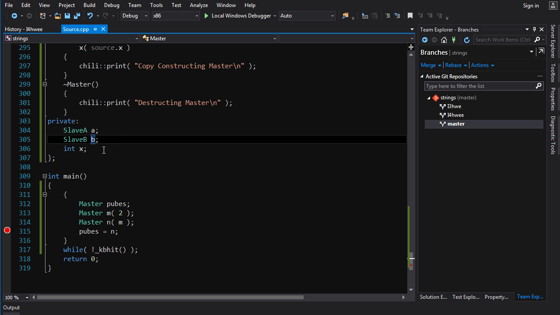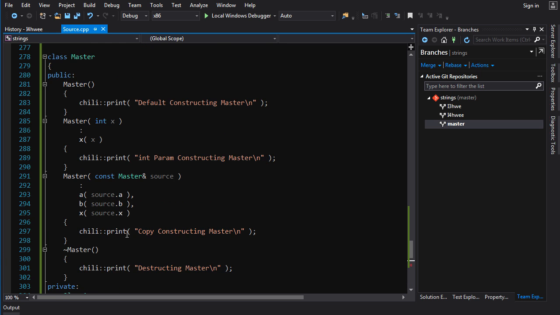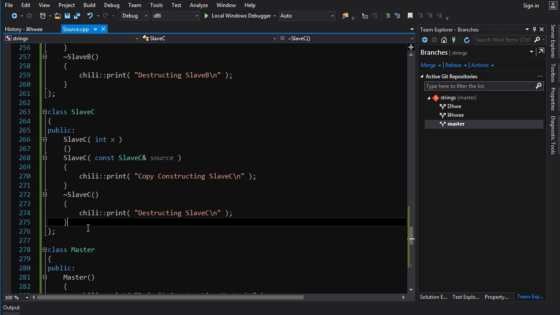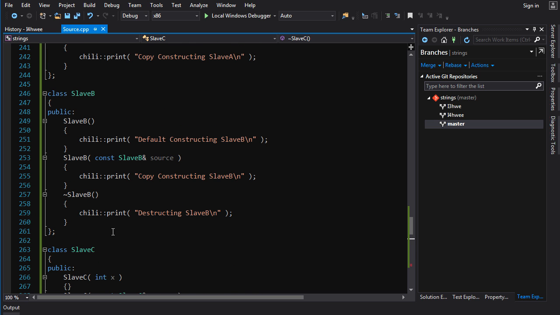So it just assigns all of the embedded objects to each other. Now, there are also situations where copy assignment will not be generated. So let's go into slave C. I don't believe C is being used right now. Let's go to slave B.